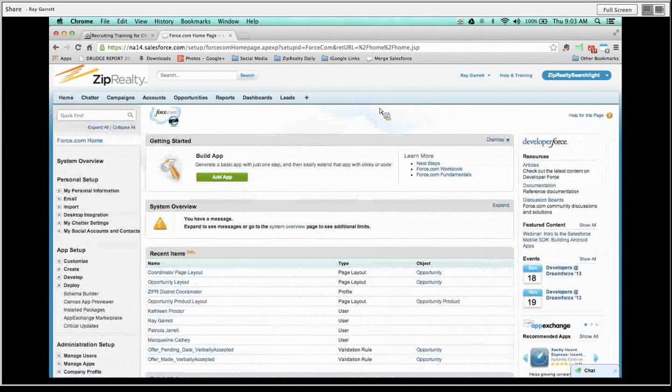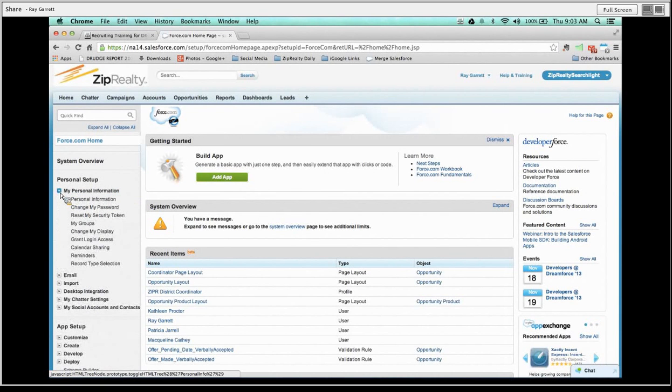You're going to go over into the far left gutter where all the menu items are. This menu item that says Personal Setup, below it you have some options. You simply want to click on the arrow next to My Personal Information. And then below that, click on Personal Information.